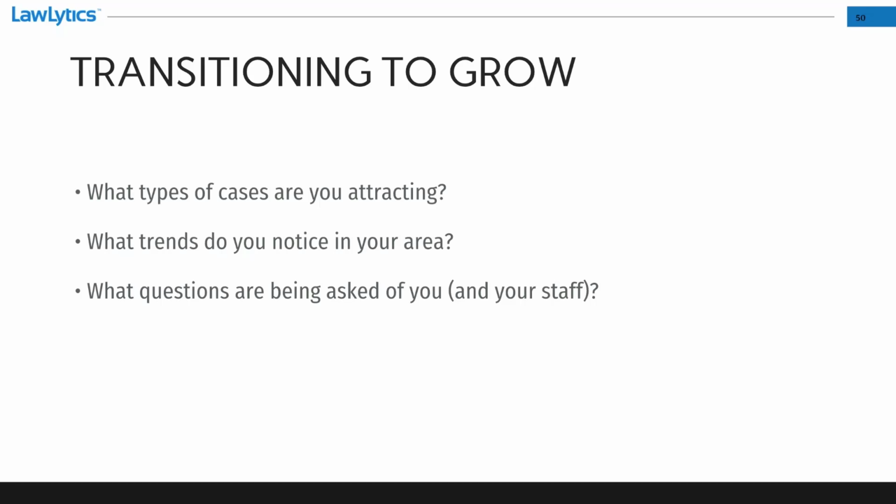And then finally, one of the most important areas to keep tabs on are the questions that you and your staff are being asked. So if you have partners, associates, support staff, you might want to consider creating a shared document to which everyone can contribute. And these questions can be incorporated into your FAQ pages and can be inspiration for future pages to add to your site. So it's always something great to keep an eye on.